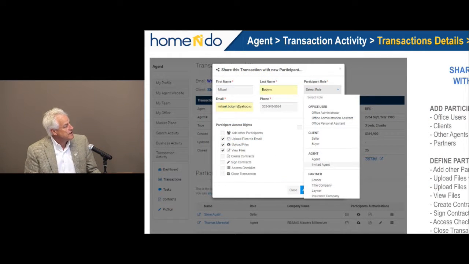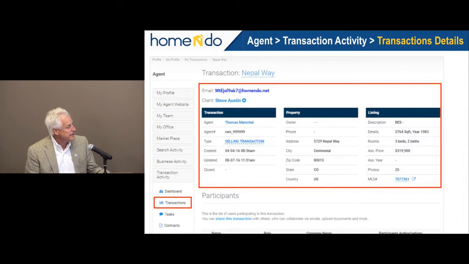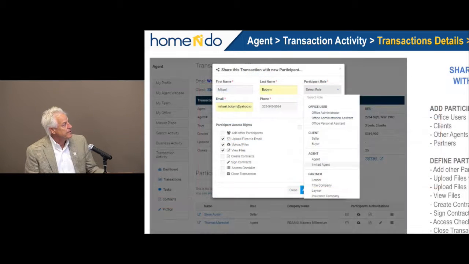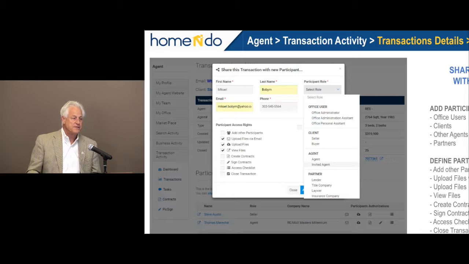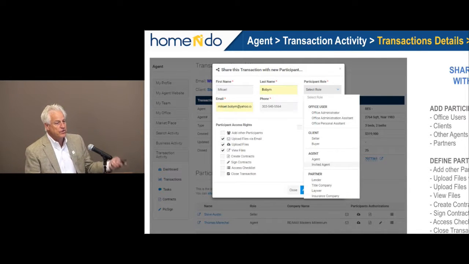So this is how you set up your transaction participants. You click on the button that is right here. You see this button right there? That opens up this box. Very similar to other boxes that we have in our system, so it's not foreign to you. If you learn how to do a couple systems, it's all going to be the same.